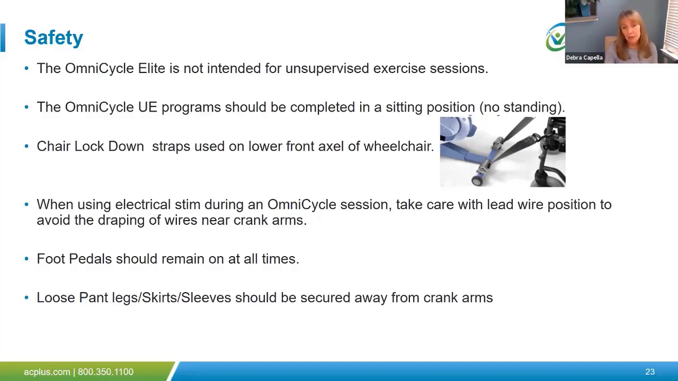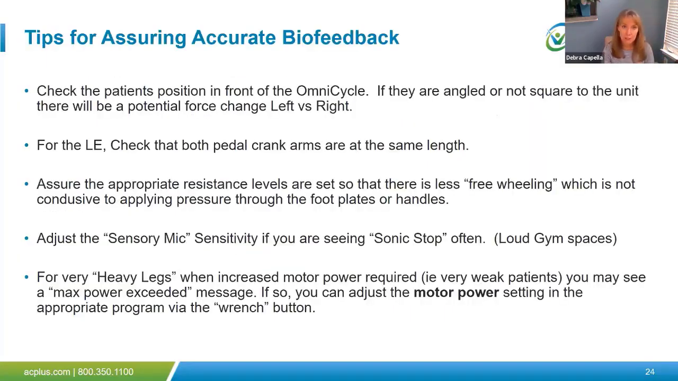The foot pedal should remain on at all times, and we want to monitor loose clothing. So if you have very loose, flowy clothing, we do want to make sure that we are monitoring and keeping those contained so there's no injury or no potential for them getting caught with the rhythmic cycle parts, excuse me.